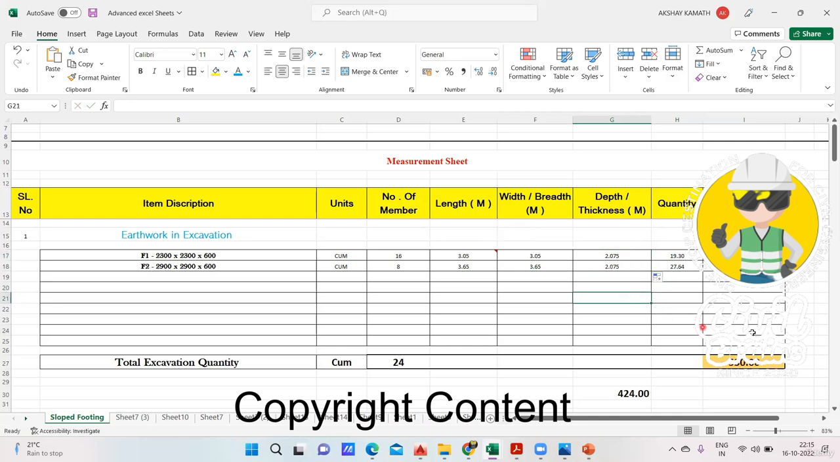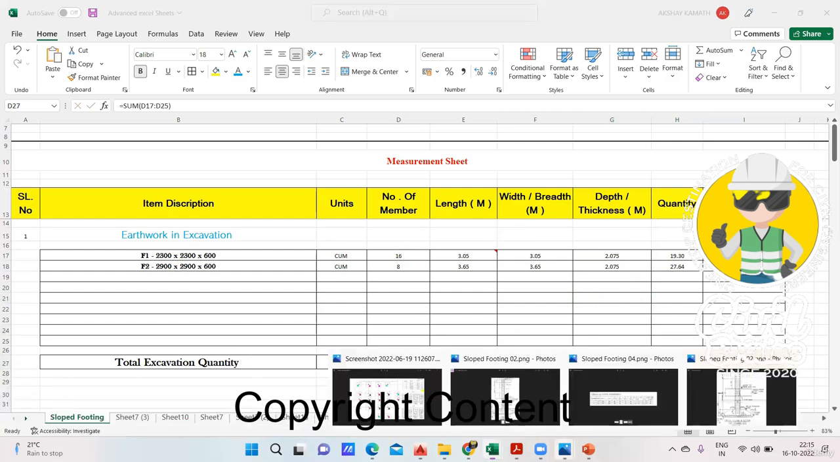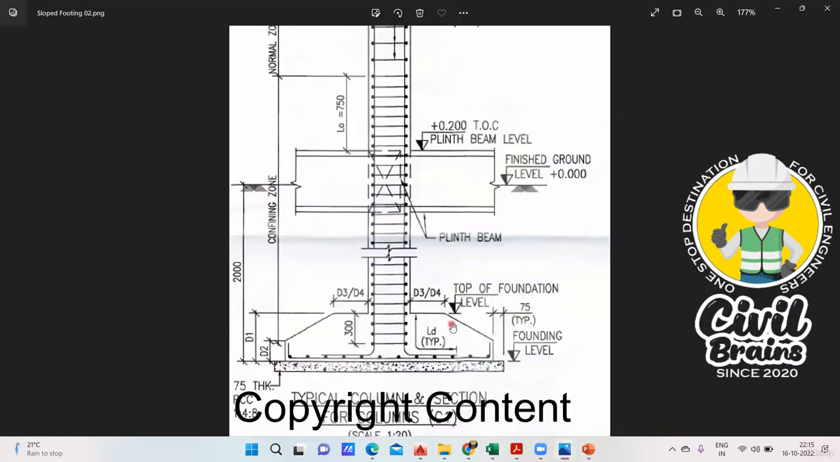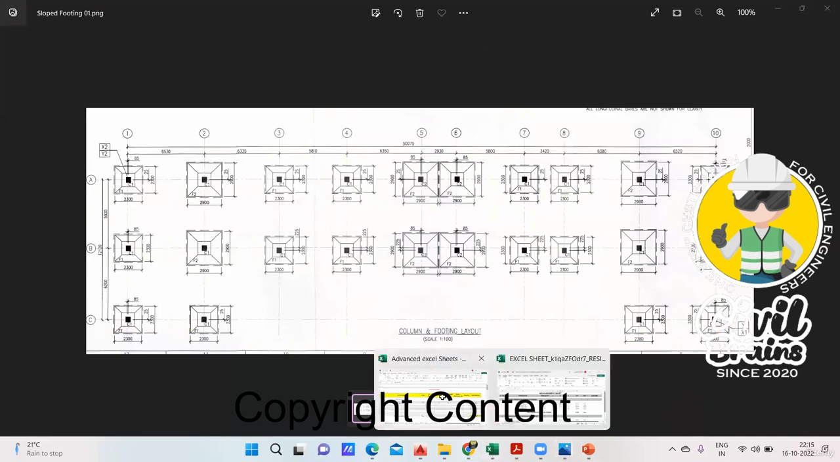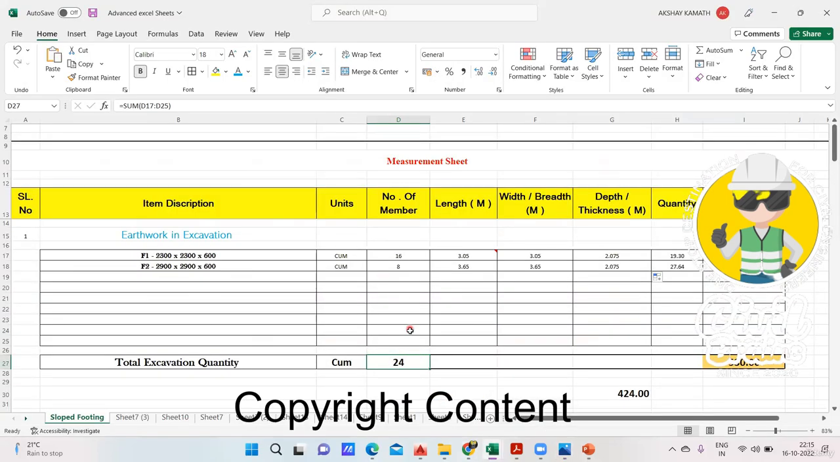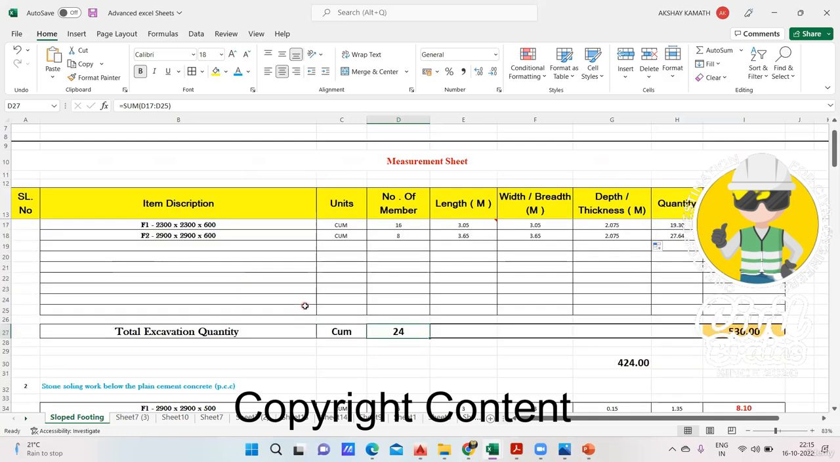Yeah, done. You got the quantity now. So the total excavation quantity will be 530 cubic meter. So this answer, yeah, 16 plus 8 is 24 footing. So if you want, we'll verify it once quickly. Okay, let me verify that. So 1, 2, 3, up to 24. Exactly, 24. And manual calculation, here also we got 24. Done. Earthwork quantity, you're done.